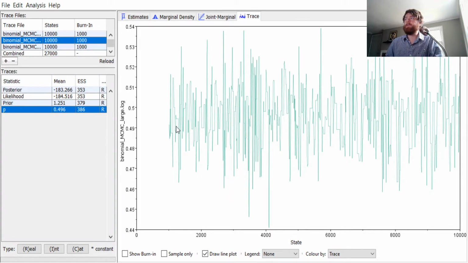It does look kind of fuzzy, but we would say that it's probably not mixing terribly well, because you get these long plateaus where the value doesn't change. So it's always proposing values that tend to get rejected. That's why you see these plateaus here, or maybe it looks kind of like buildings. If it looks like a city skyline, we would say that that's a bad run.